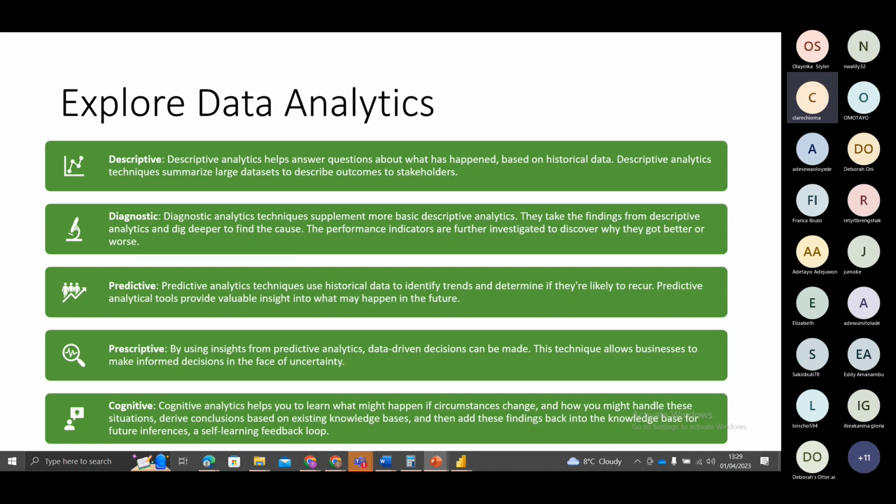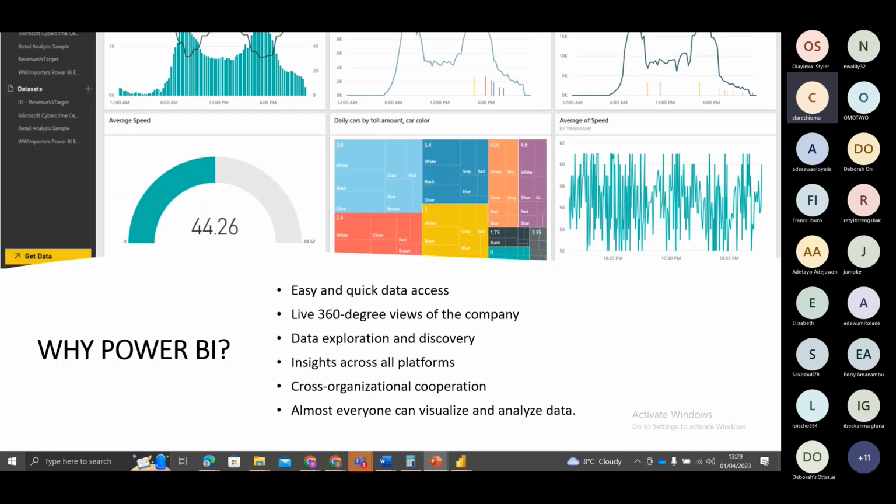Data analytics looks at different types of analytics in the sense that depending on what situation you are in at the moment and what you want to solve, you can decide to explore any of them and get your answer. Now, why are we even talking about Power BI today? One beautiful thing about Power BI is that first and foremost, it's very easy and quick for us to access our data wherever it is located. I say it again, Power BI is so easy to use, irrespective of wherever your data set is located. You can easily go in there, pick up what you want, and work with it.